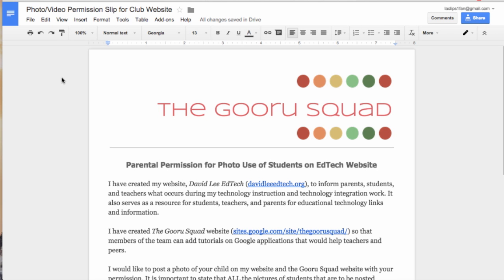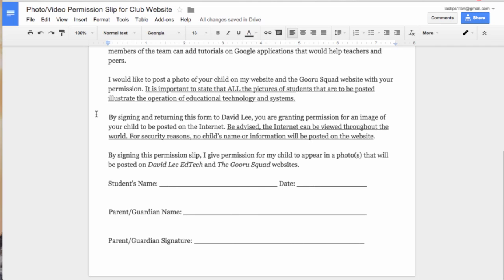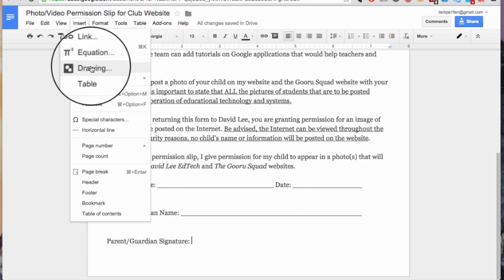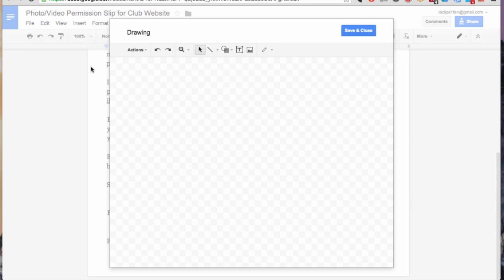Here's a parent permission slip I made for an after-school program. To insert a live signature onto a document, place your cursor in the specific location, and then go to Insert, Drawing. This window is where you can create your signature.